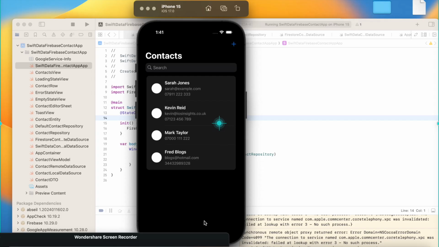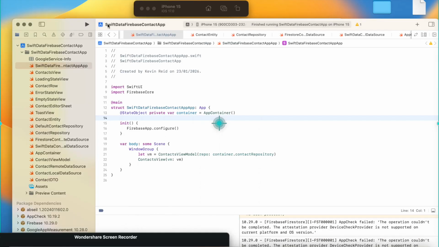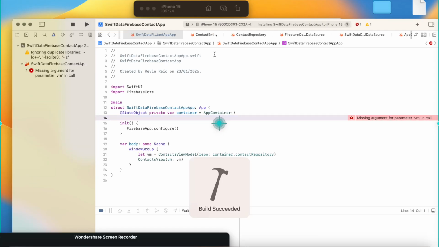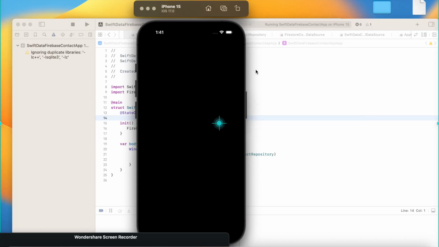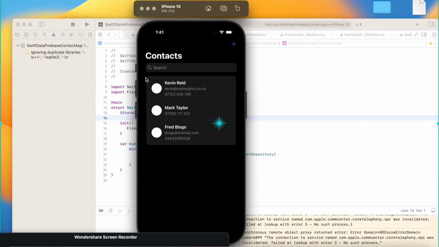And as you can see, it has retrieved the records from Firebase, and this is also the information that has been stored within SwiftData. I can delete the records as well. Rerun the app. The record has been deleted from Firebase and from SwiftData.